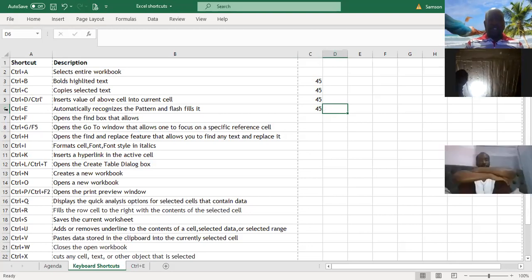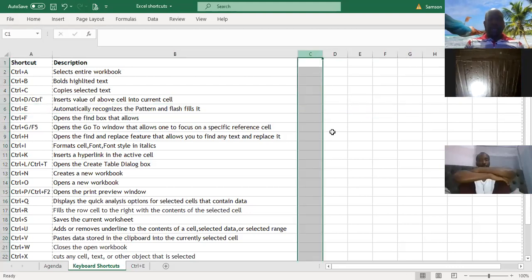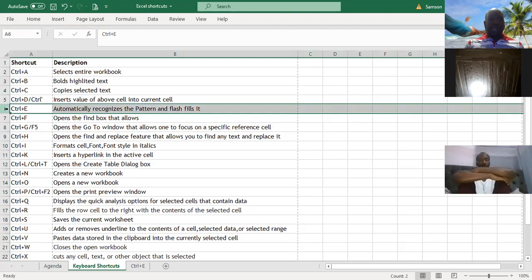What about Control E? The next shortcut is Control E. And what Control E does is automatically recognize the pattern and flash fill it. In other words, it recognizes what pattern you want to use, and it will help you flash fill that kind of pattern. Let me show you by demonstrating. I have a worksheet here I'm calling Control E, so that we can see how we can automatically recognize the pattern and flash fill it.